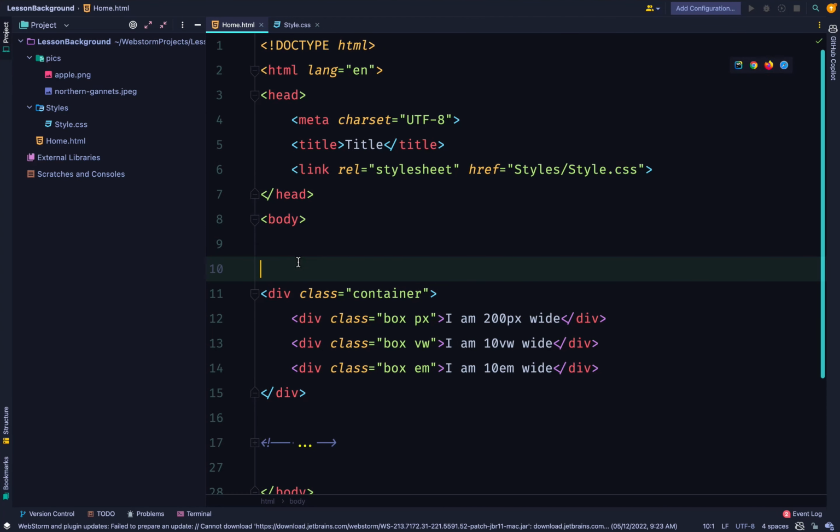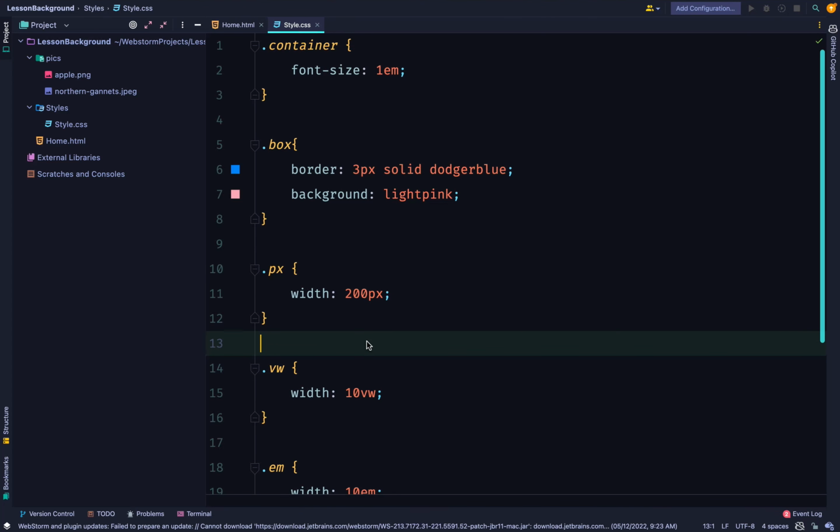The focus here is the div of the class container, which contains 3 divs. Each of the internal 3 divs has 2 classes. The first being box, which they all have, and the second being either px, vw, or em. We will see what is implemented in those CSS classes.